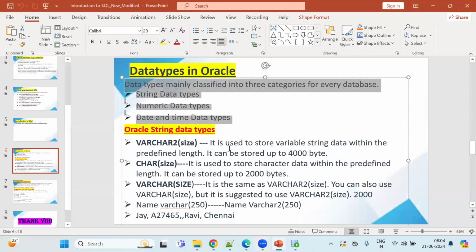Okay, guys. So I'll just explain theoretically. Tomorrow again we'll learn this one. If you don't have any questions, we'll learn this one only. So now if you see here, what are the data types we are going to learn? We are going to learn string data type, numeric data types, and date and time data type.